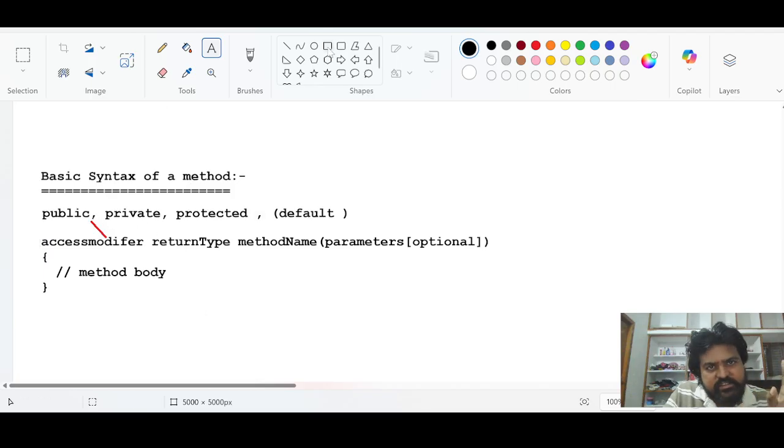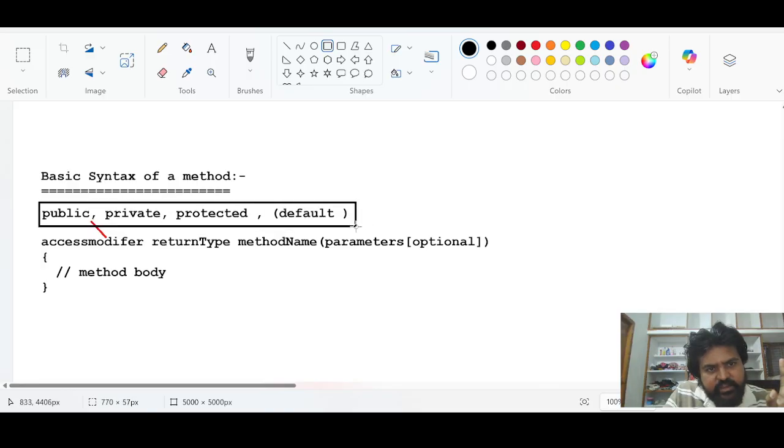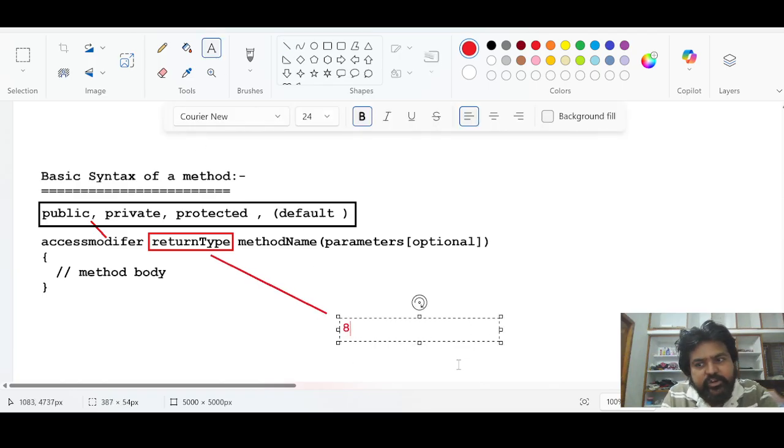You will understand these things in detail as we go. We will connect all the dots. There are four types of access modifiers: public, private, protected, and default. We will understand what each one is in detail as we go. And the second thing, look at the return type. This return type can be anything. You can use any one of the 8 primitive data types.